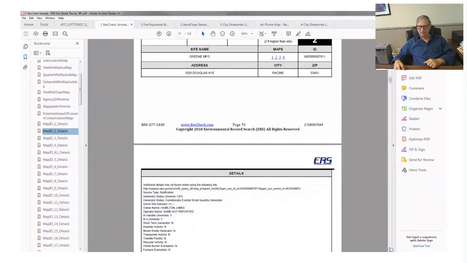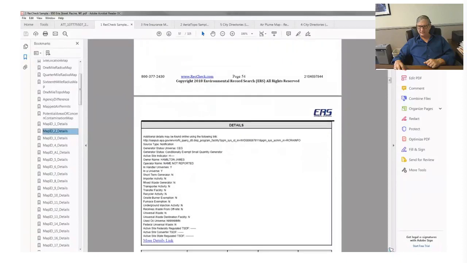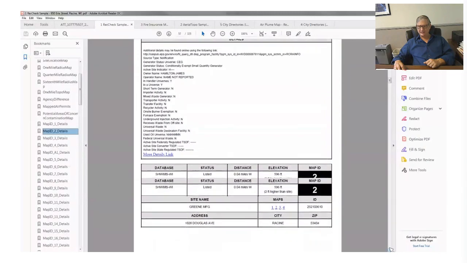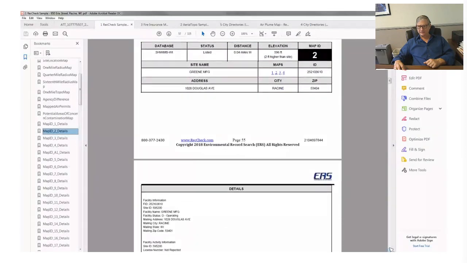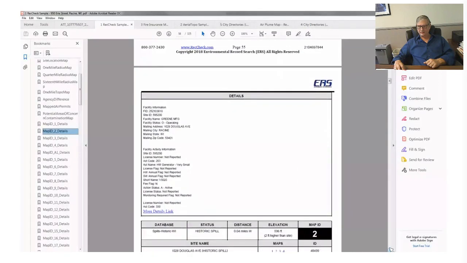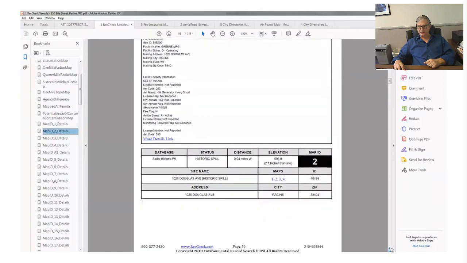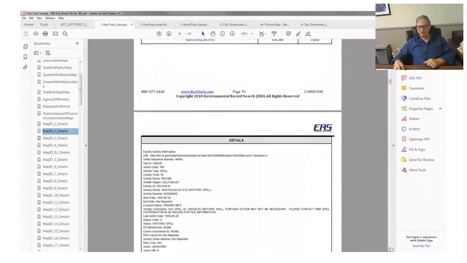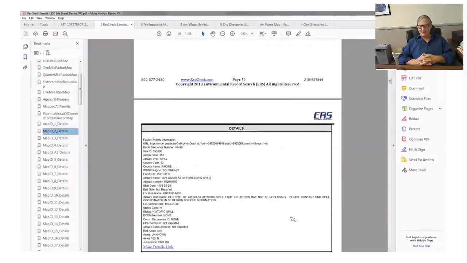Let's see, are they small quantity? Oh, they say mixed waste now. Small quantity generator. Spill, they've had a spill, old spill back in 2004. Further action may be necessary.